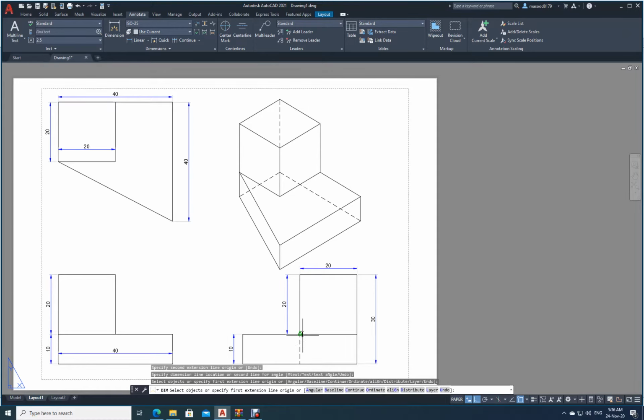What is this dotted line? This dotted line is nothing but the edge here. This is the back edge. What do you see here? This edge. This edge is the one from this side. You don't see it. That's why it has come in dotted line.